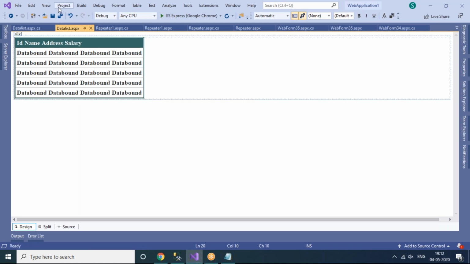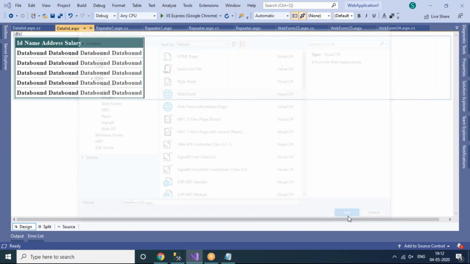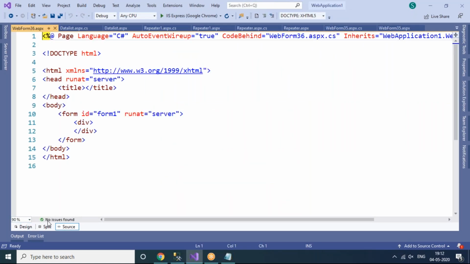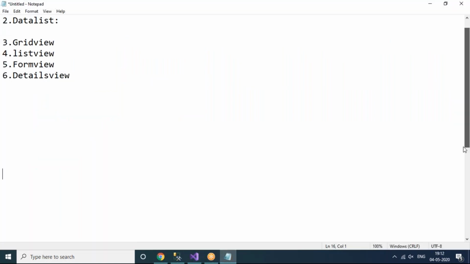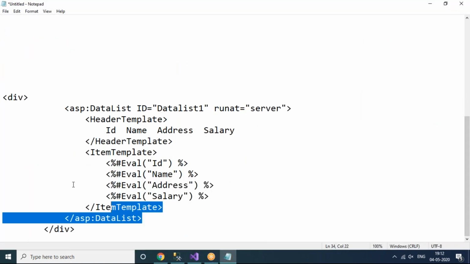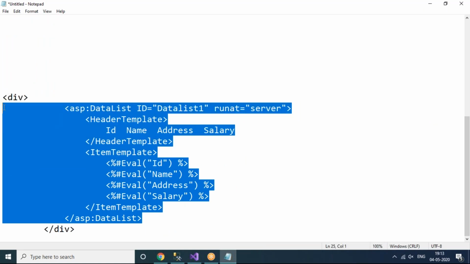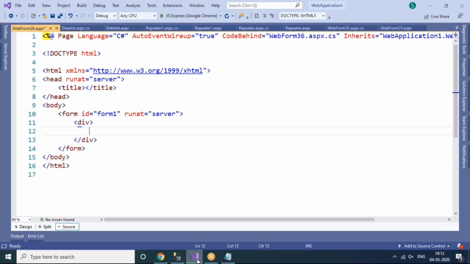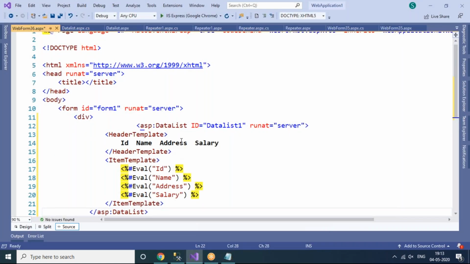For that purpose, I'm taking one more new web page, the form 36. Now here I'm preparing the same code. That's what I copy paste repeatedly, I need not write it again. So let's copy and paste this code in the division tag. Copy this and place it here. But I'm changing the name to DataList2. Now go to design.